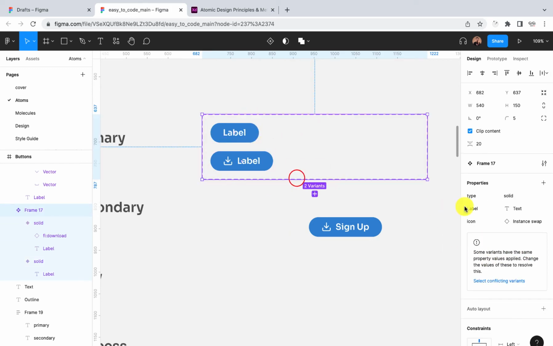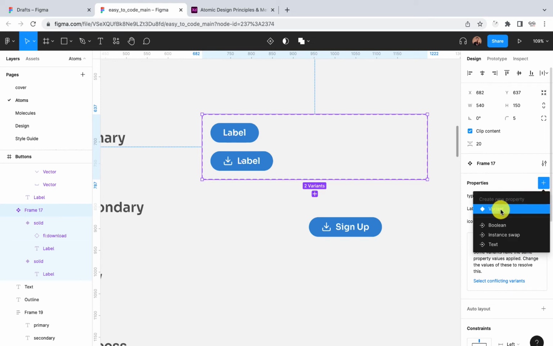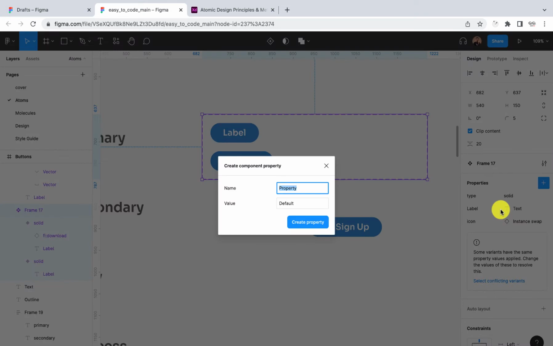Now if we select this again, we also want to apply another property. The property that I want to apply is the icon left, right? So this particular property now will be show icon, right? So I'll come over here, click, and say property, what kind of property do you want to apply? I'll say variant. Once I click there, I'll say show underscore icon, I love to use underscore, right? So I'll click it, then the default is going to be no, right? I'm going to create that.